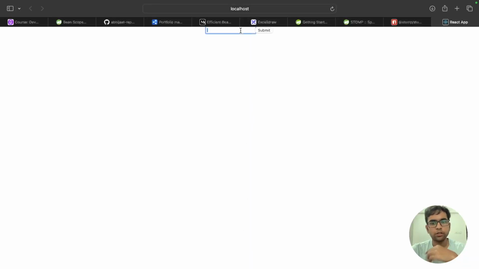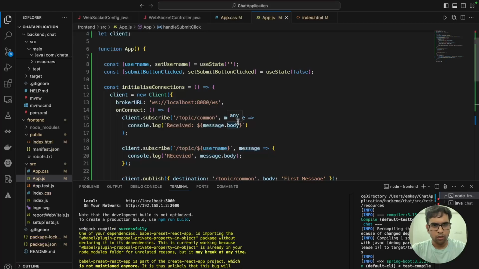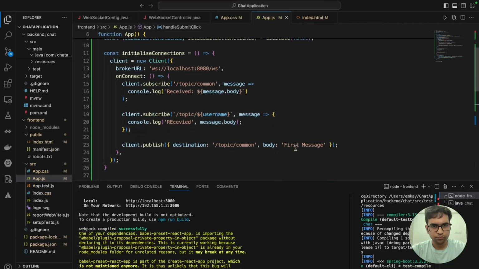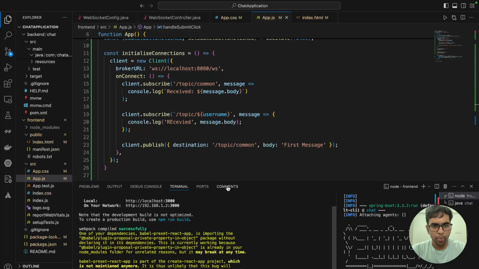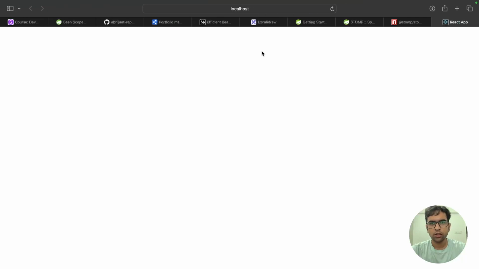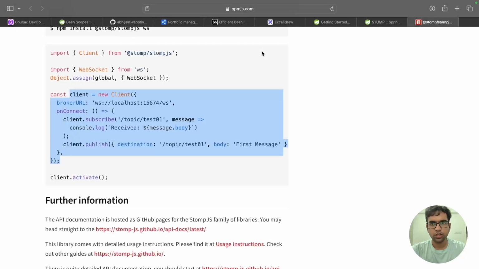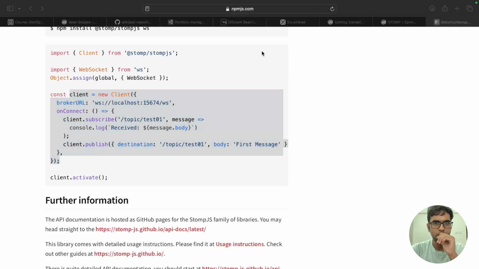Okay, so we have our input over here. I'll just say username, submit. Okay, fine. Also publishing to this topic, right? Okay, let's try another user as well. I'll just open this in Chrome maybe.